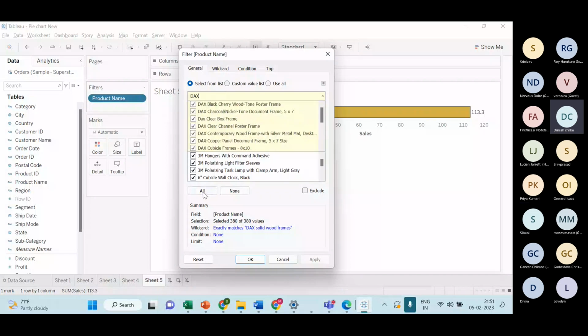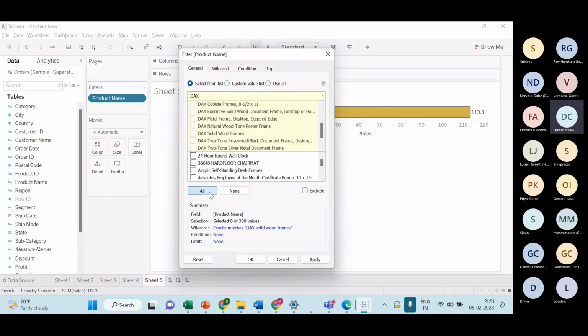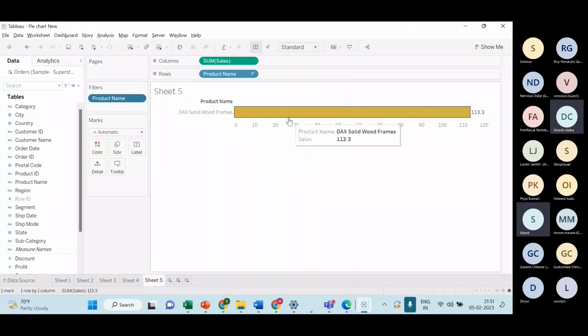If you're choosing, okay, first of all, click on none. First of all, remove this. First click on none. First write DAX. Then click on all. Then I selected all DAX products, right? Achha, okay. I thought all the points, I selected at one time. If you click on the none option, I write DAX, right? Now I want to choose all DAX products. Click on all, click on OK. Then, just one second.